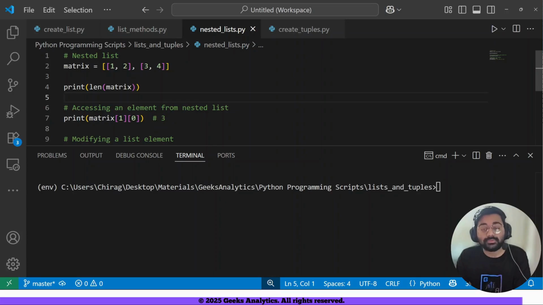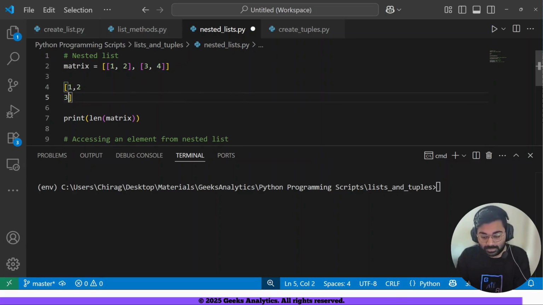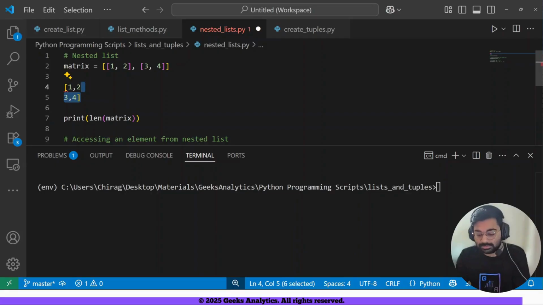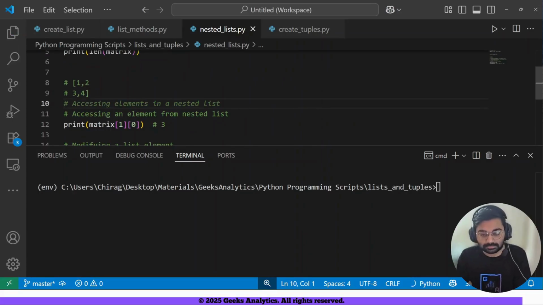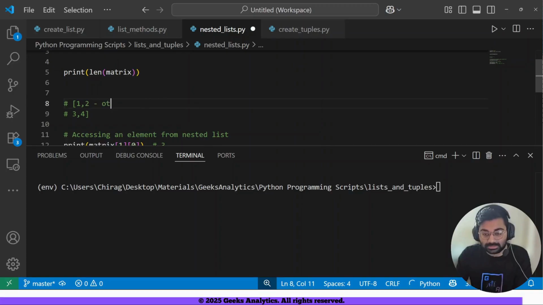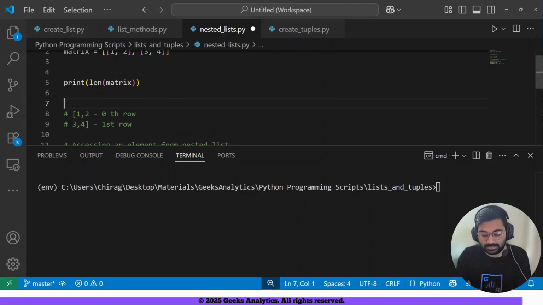So let's say if I try to print matrix 1, 0, how it works is it goes row-wise. So this matrix can also be represented this way: 1, 2 and 3, 4. Think of it like this. Here, this is my zeroth row, and this will be my first row. Here, the first row would be like zeroth column, comma, first column.